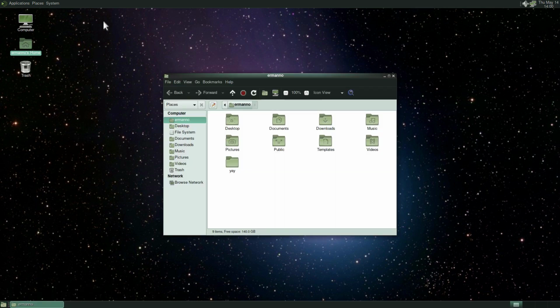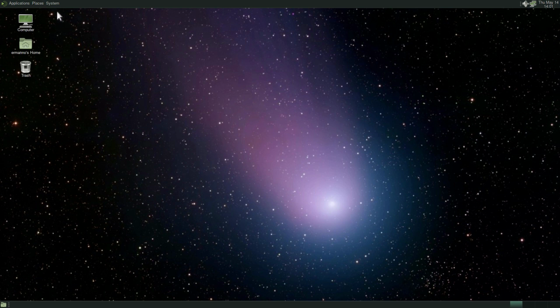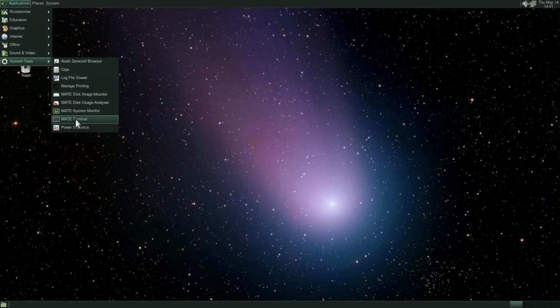So we can of course change these panels. We can of course remove them. We can have also only one panel. We'll look at this in a second. So let's close the File Explorer and let's open up the terminal. Let's go to Applications, System Tools, and then Mate Terminal.